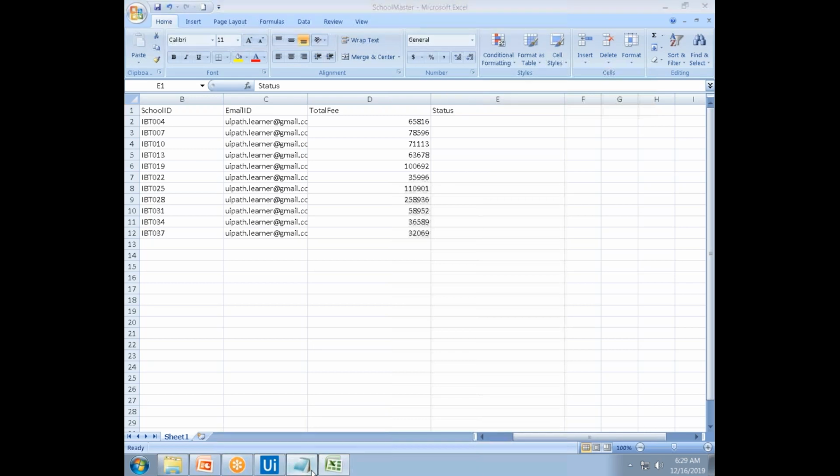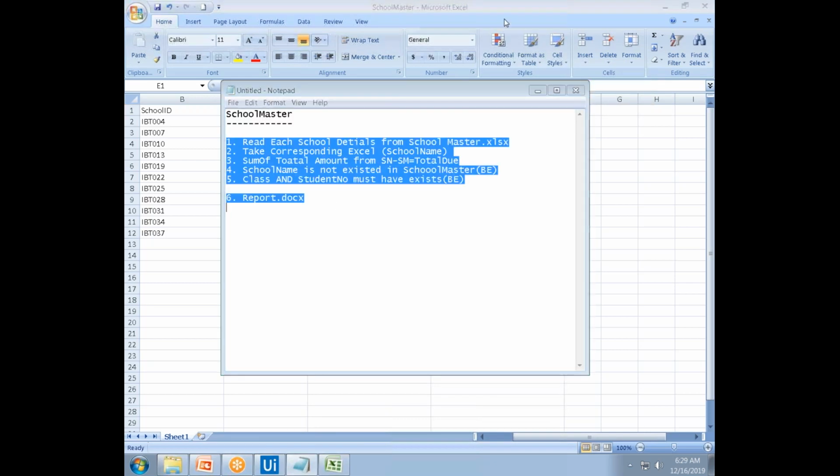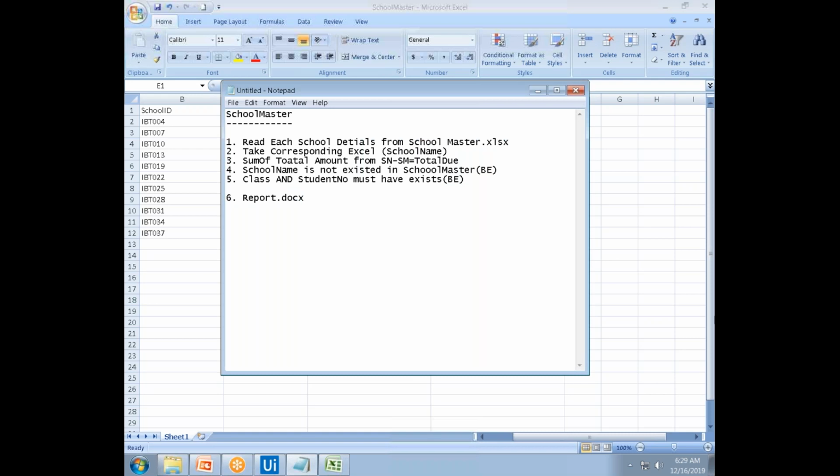So this is the whole overall requirement, right? All of you, that day we discussed this. Is there anything missing? Email also, Sudhir, to that particular school's email ID.